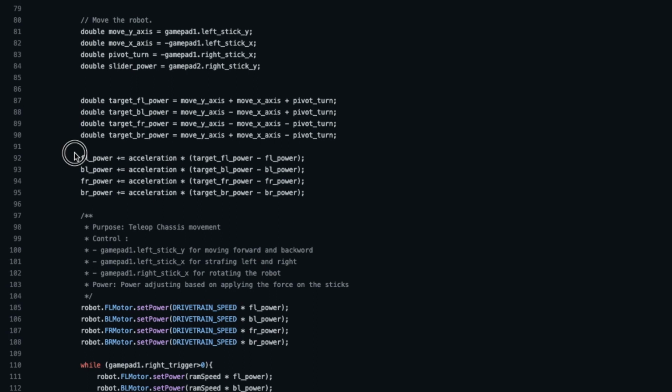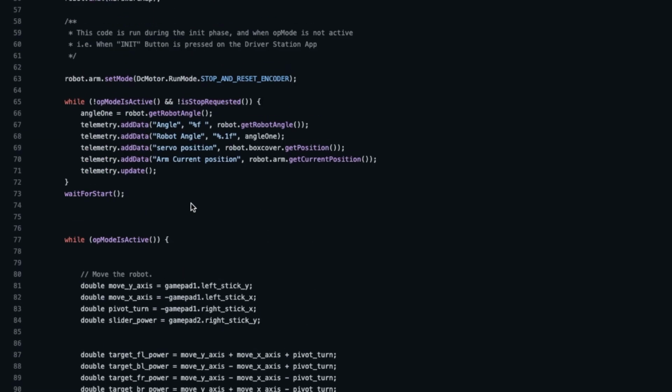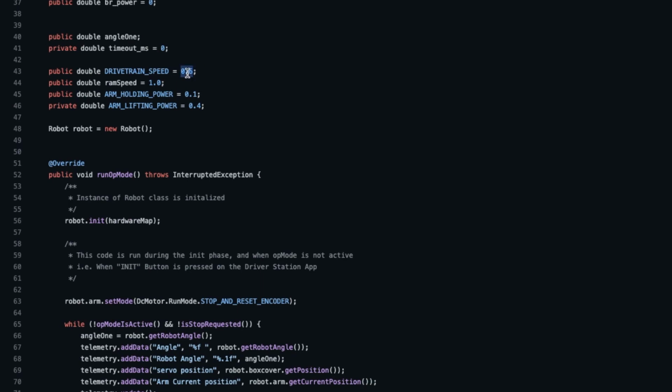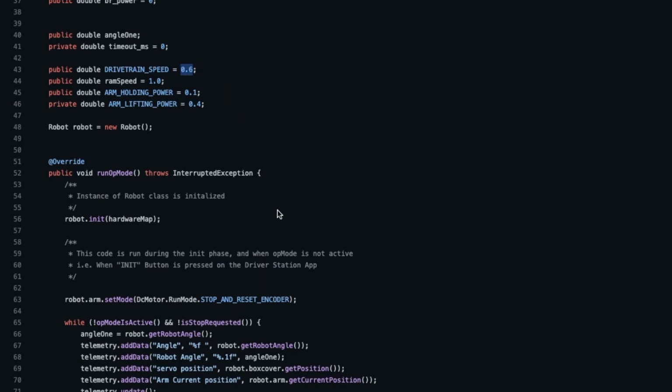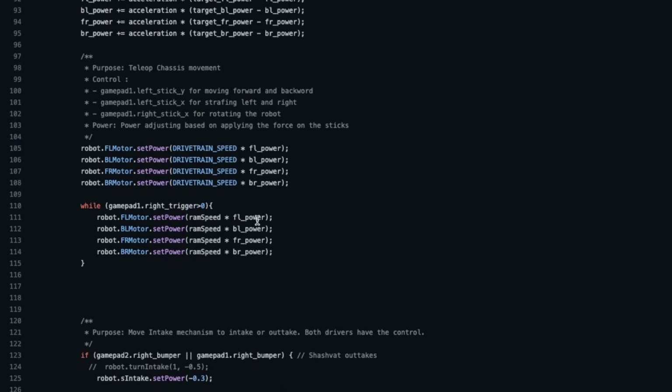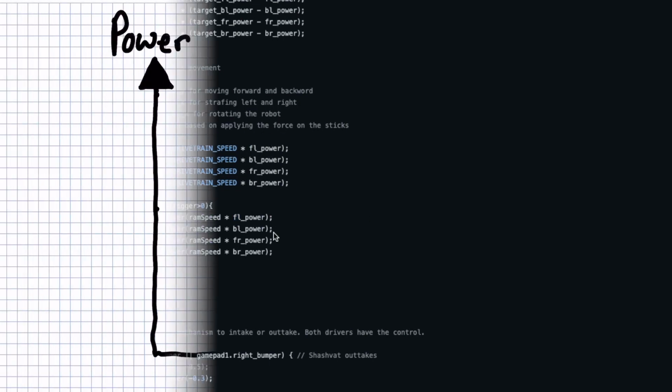Now you want to make sure that you use this whenever you call set power. So for flmotor.setPower, we have drive train speed, which is just a double variable 0.6 times FL power. So this will make it accelerate and decelerate.